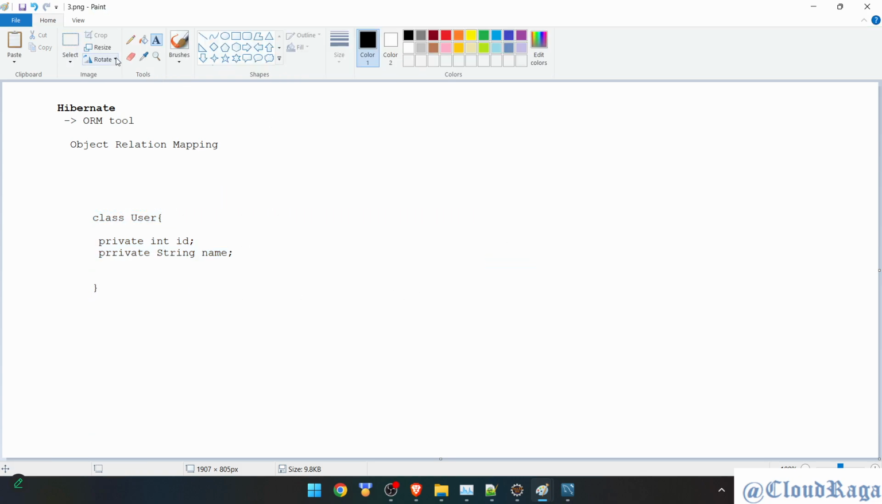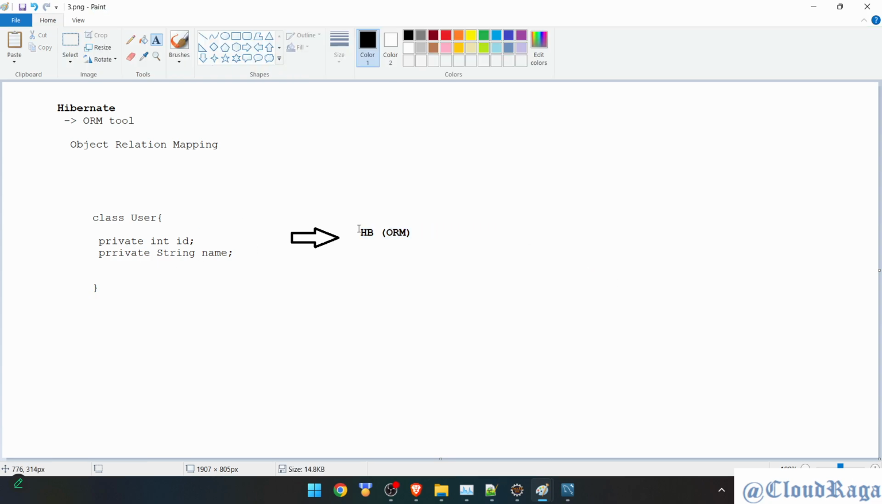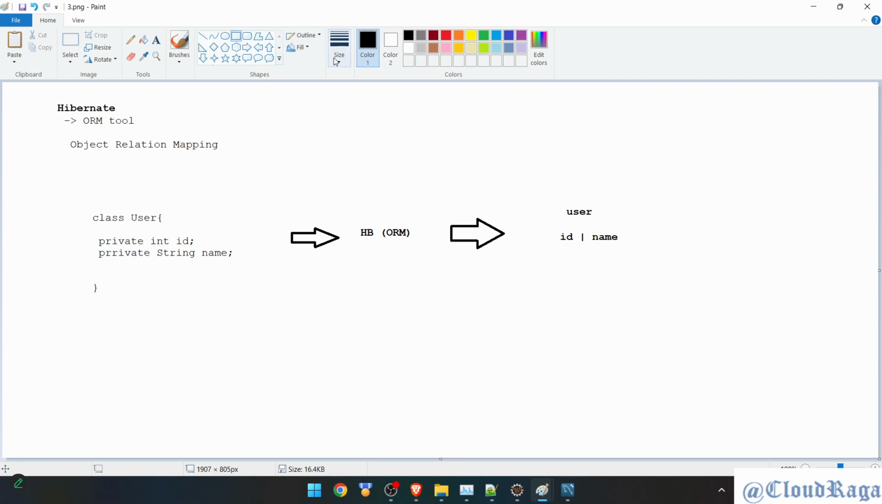So if you want that structure, what does Hibernate do in the middle? We have this ORM tool in the middle. In short, I'm writing HP, that is ORM. So what will it do? You have to pass this object to Hibernate, and Hibernate will convert that class into a table. The class name is user. Okay, great. So it will say, okay, your class name is user, so I'll create a table whose name will be user. You have two fields, ID and name, so I will use these fields as columns. First column would be ID, second column would be name. And that's how Hibernate will map your class into a table.